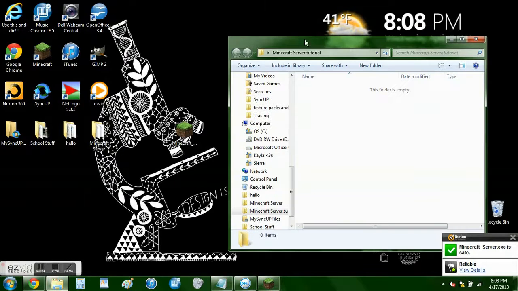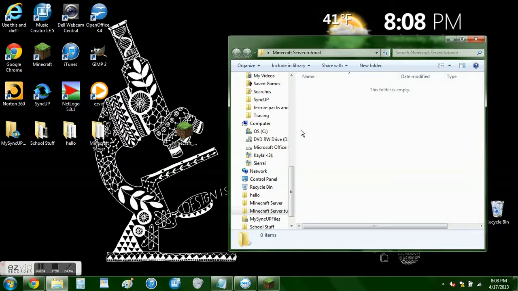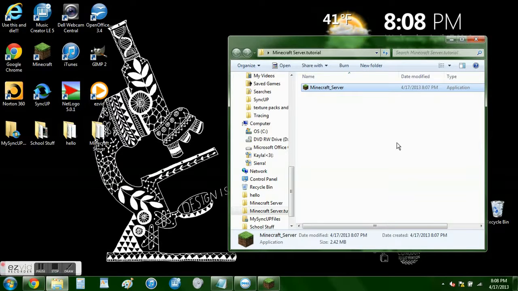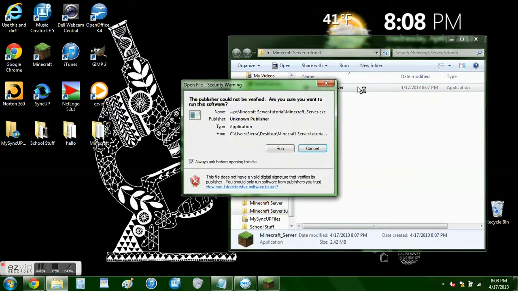The reason we put it in a folder is so that it doesn't make your desktop all crowded, and you'll see why in a second. But first we're going to uncheck this always ask. We know it's a safe file and we know it'll work good. So just click run. And it will open up a window. And when it opens, it'll be your server.